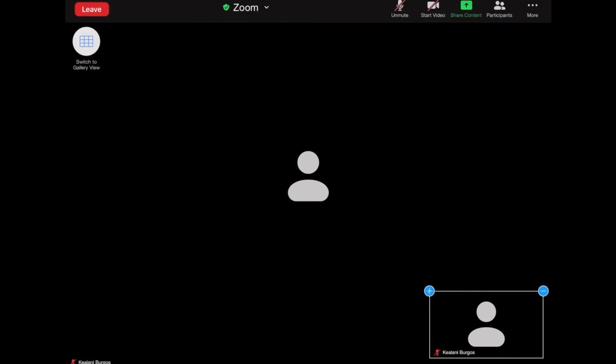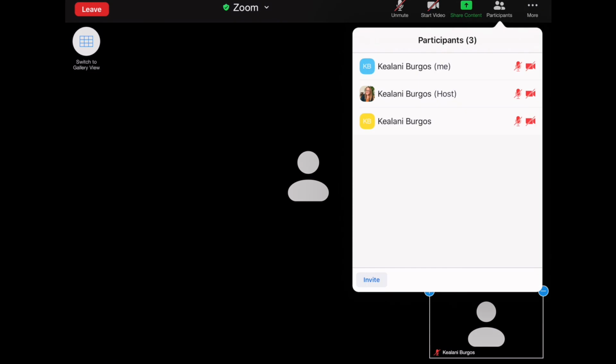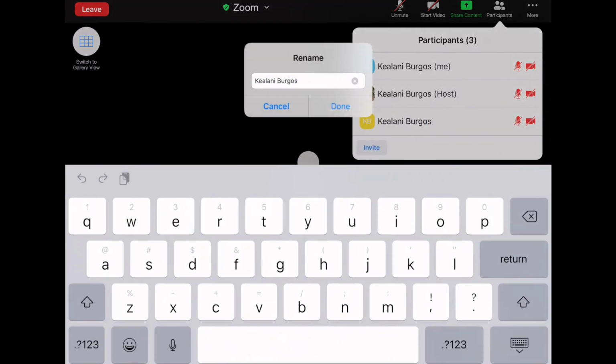For the question and answer function, it will be helpful to know who everyone is. To change your name, tap on Participants in the upper right corner and then tap on your name. Tap Rename and then type in the name you prefer to be displayed as and tap Done.